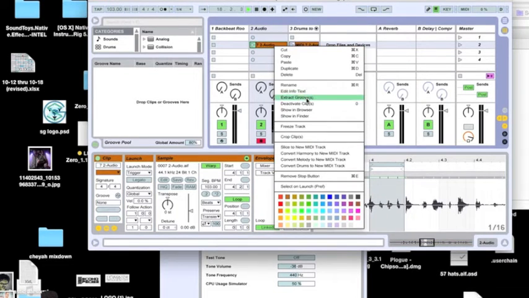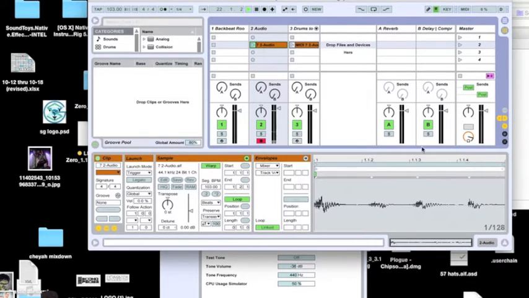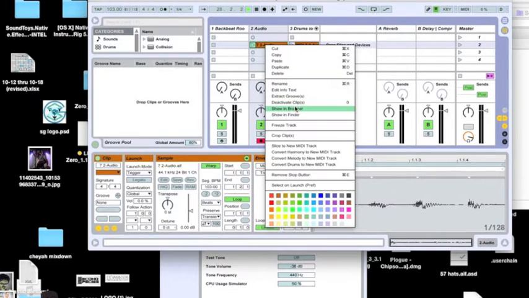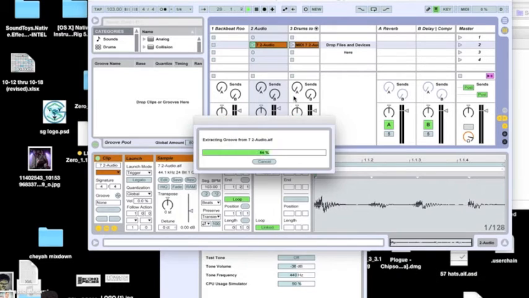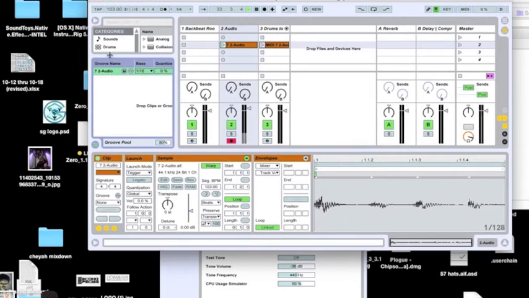So what I'm going to do is crop the clip. We right click on the audio clip again and we crop it, because I just want that little bit of it. And then we have that. Then I'm going to right click again and go down to extract groove. So then it shows up over here in the groove pool, and the way we open that is we hit this button. That'll open and close it when this sidebar is open.